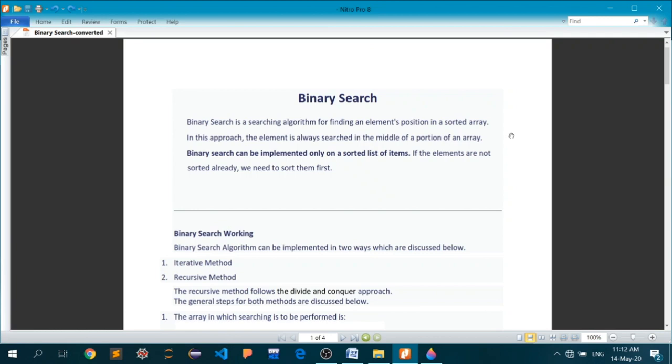So let's read out the notes first. These notes have been with you for quite some time now. Binary search is a searching algorithm for finding an element's position in a sorted array. In this approach, the element is always searched in the middle portion of the array. Binary search can be implemented only on a sorted list of items.